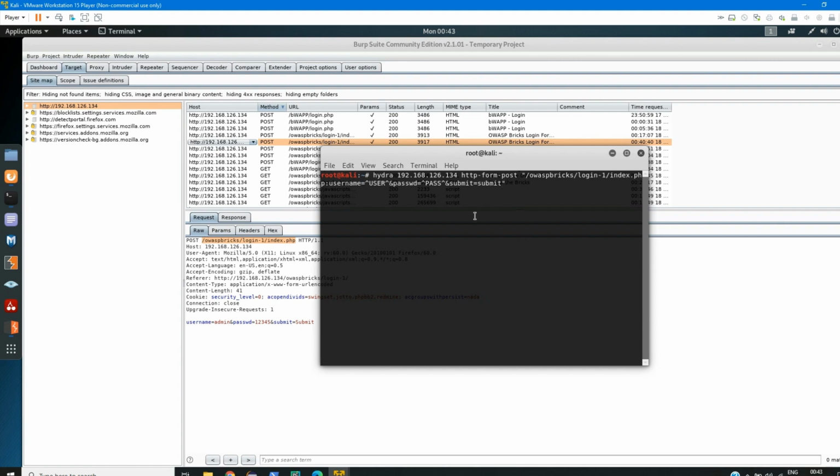So what this is going to do is, in Hydra it will take the IP address, and the request is a POST request, and it will hit the URL several times using multi-threading, and it will give the username. Here we will have the list of users, and here also we will have the list of passwords, and then submit equals submit, that form will be submitted.